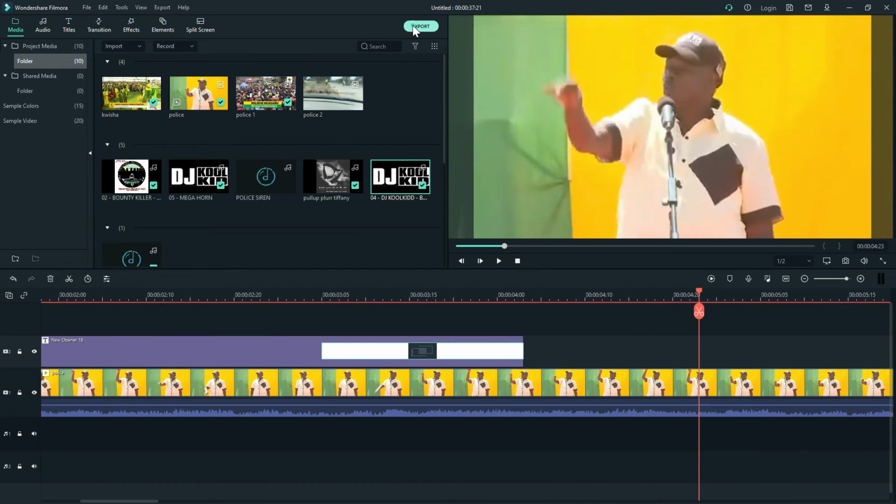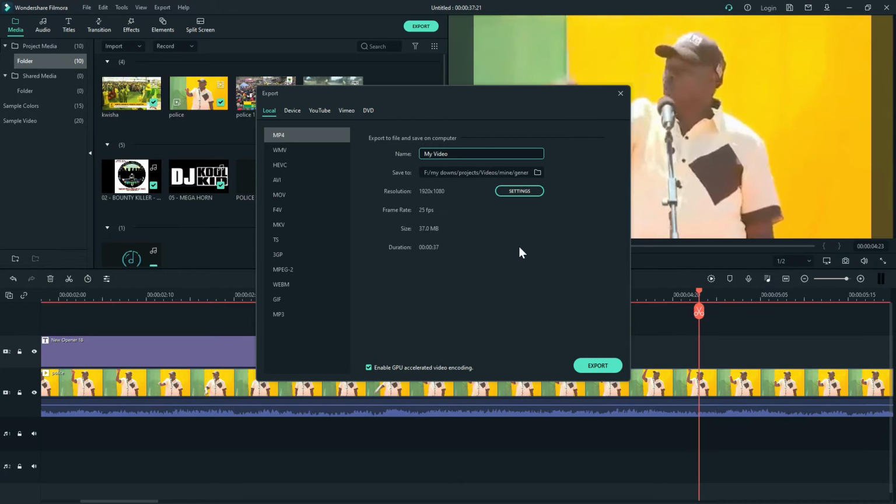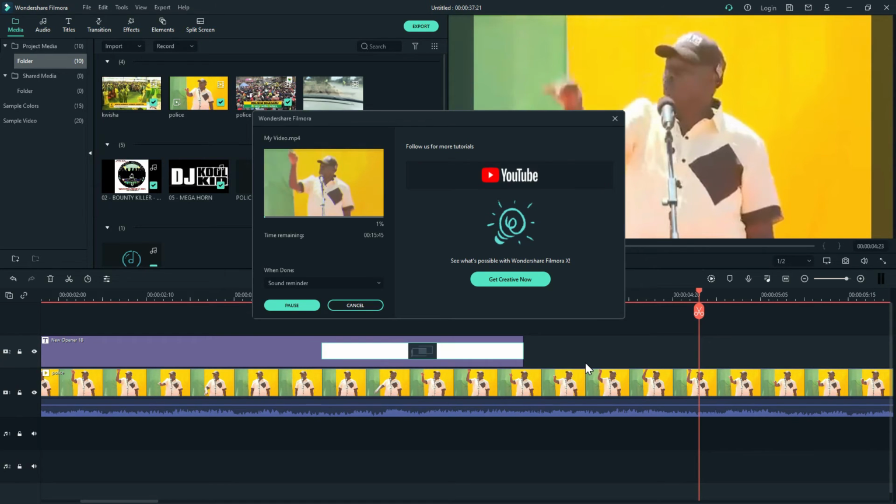We also time it with our sound effect. Now we can export again. We're exporting as MP4. So there are several options you can export to, but we are exporting to MP4.